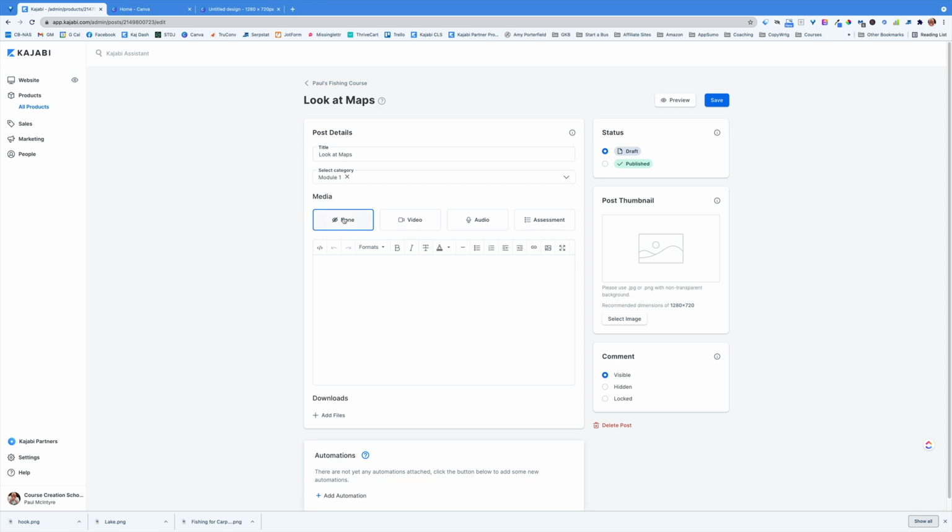And here I can choose whether I just want to put text in. So I can say this is a lesson about finding lakes on maps. And I can save that. I can add an image as a thumbnail. So if I select it, now here, because I've already uploaded some images, if I want to use one of those again, I can do that.